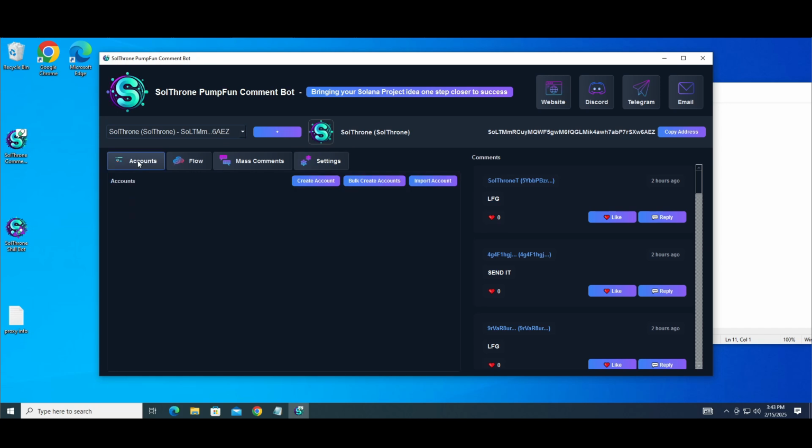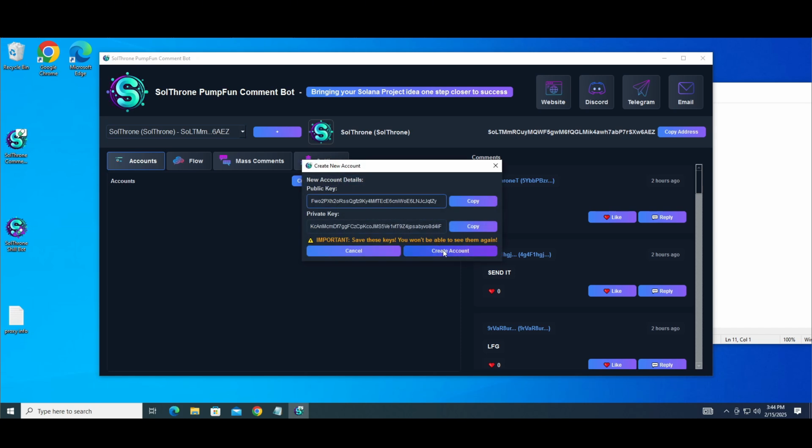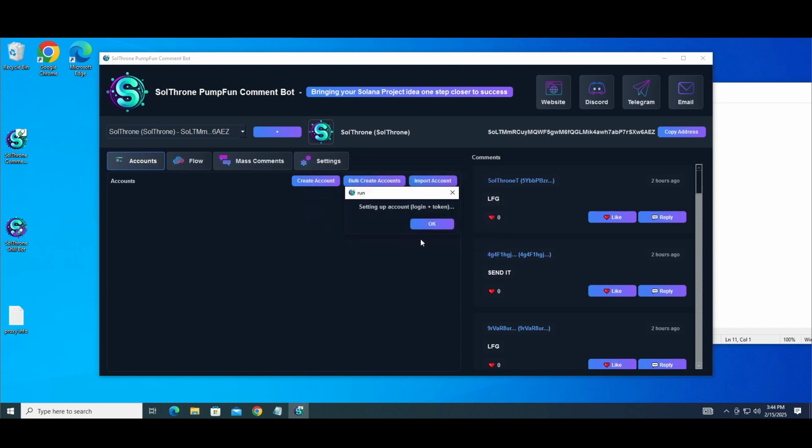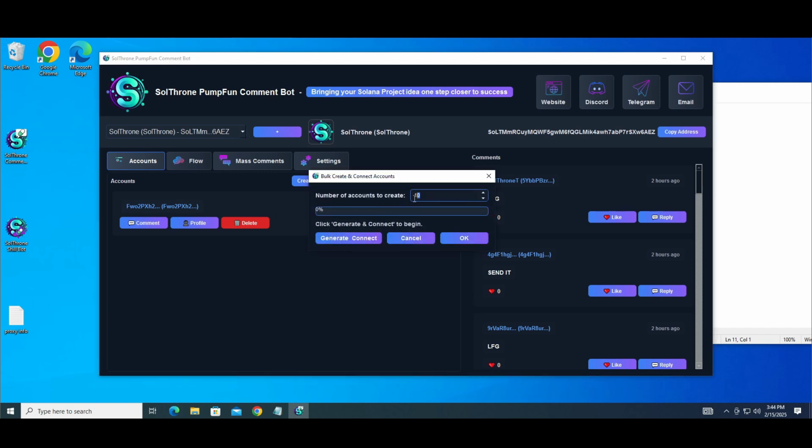Now let's add the accounts we will use for our comments. There are several ways to add accounts. The first method is to click the Create Account button, which creates one comment account at a time. If you want to create multiple accounts at once, click the Bulk Create Accounts button and set the number of accounts you want to create.